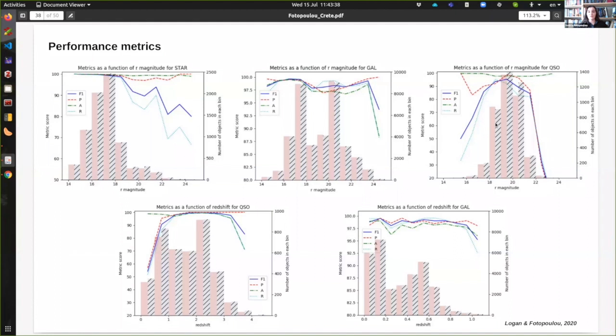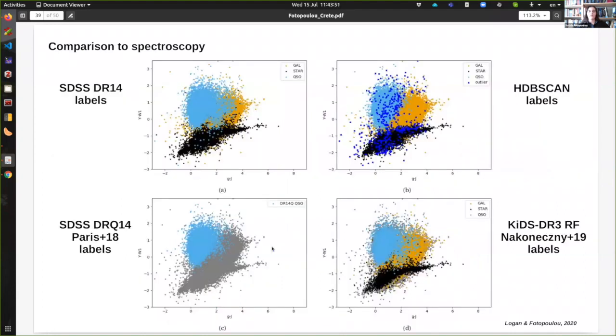And here I have the metrics of the classifier for the 3 classifiers as a function of magnitude on the top and as a function of redshift on the bottom. And you can appreciate that the accuracy, which is the green line, is pretty stable across magnitudes and redshifts. So it was great news for us.